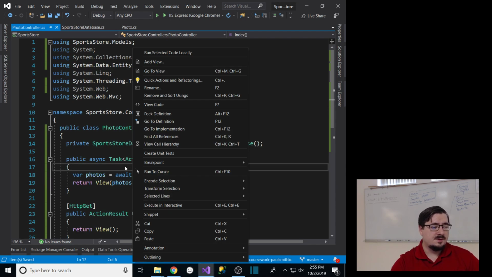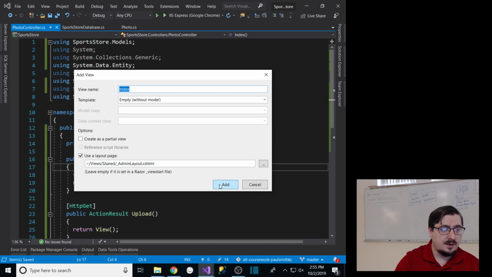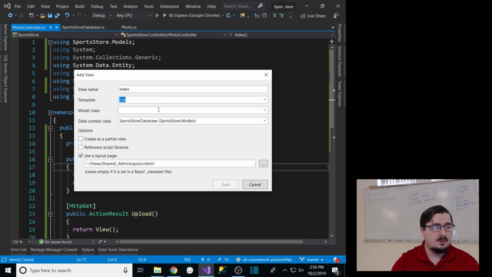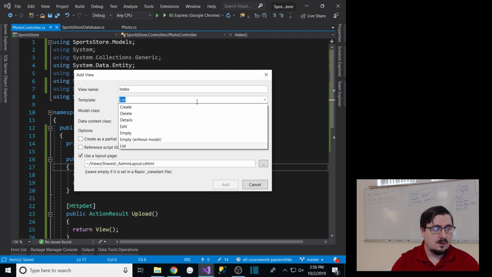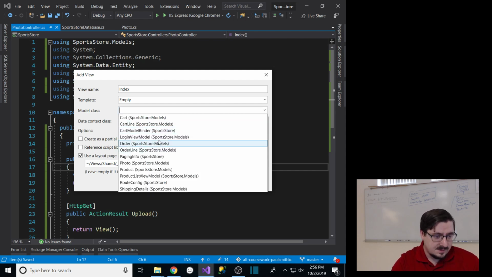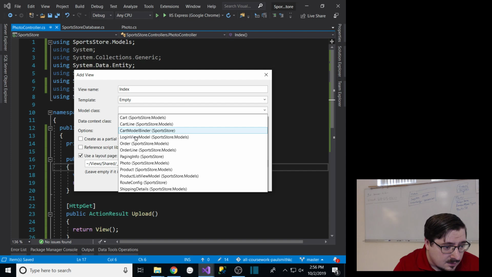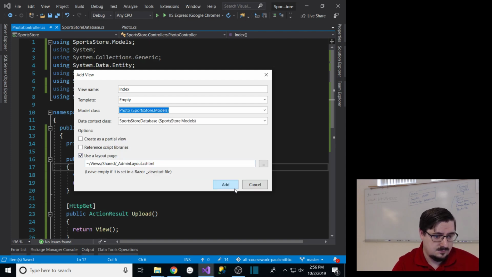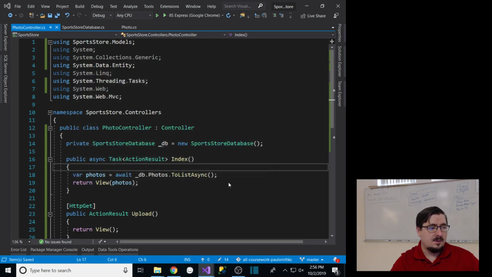So I'm going to create a view for this. So I'm going to right click on here, say add view. It's going to be the index view. I'm going to use the list model. Or no, I'm just going to start with empty. Empty model class is a photo. And I guess I probably do want to use that admin layout for this. Yeah, so I'm going to use the admin layout for this.